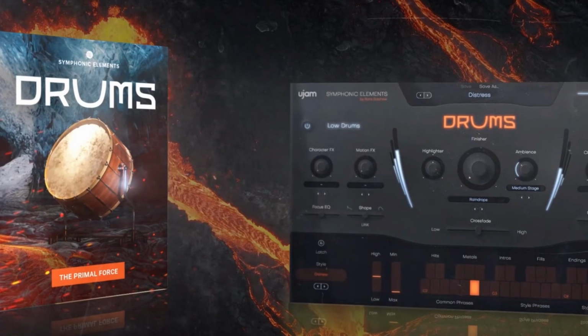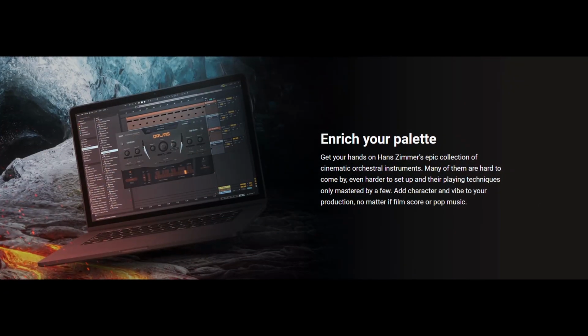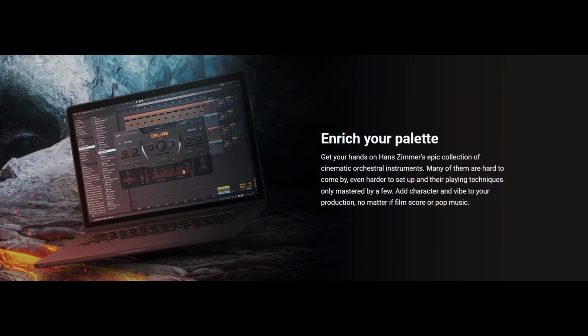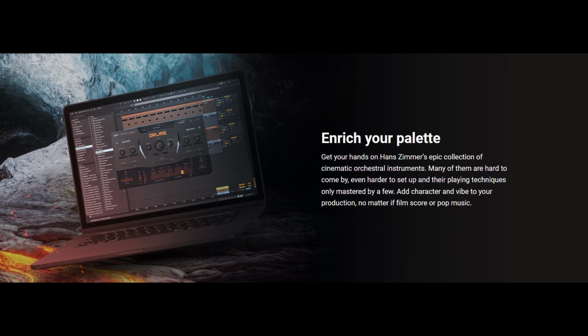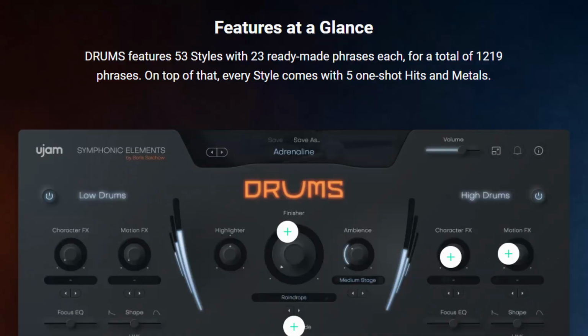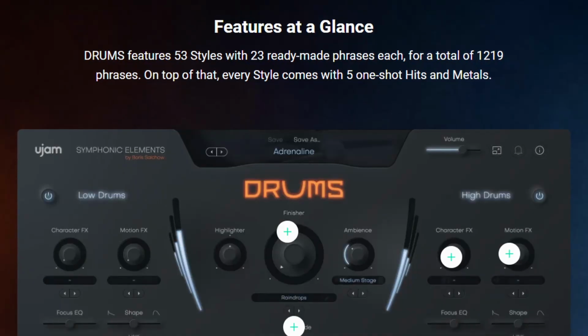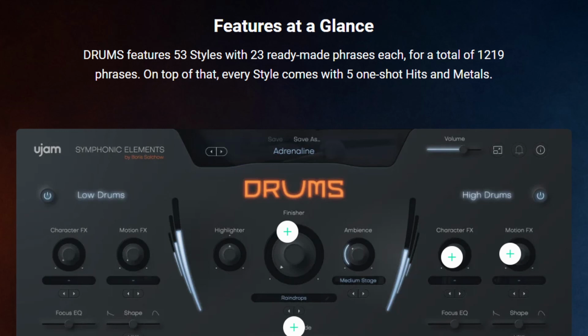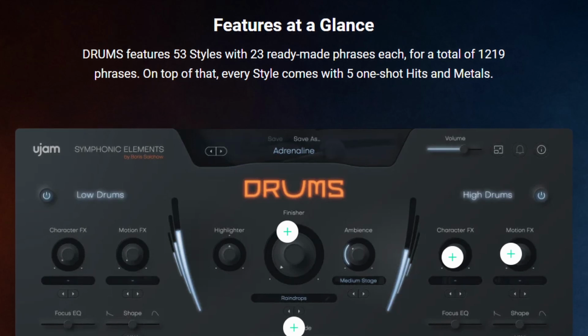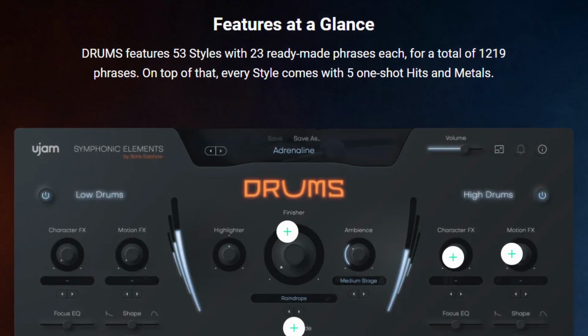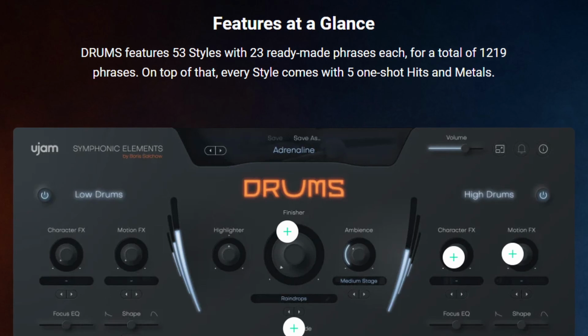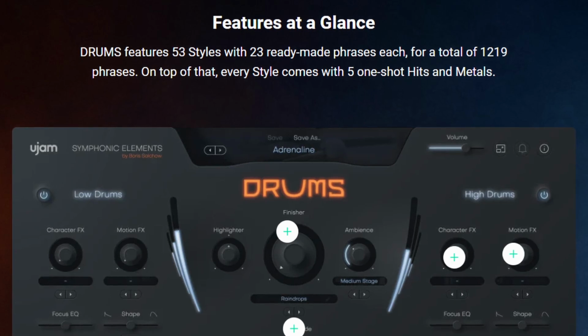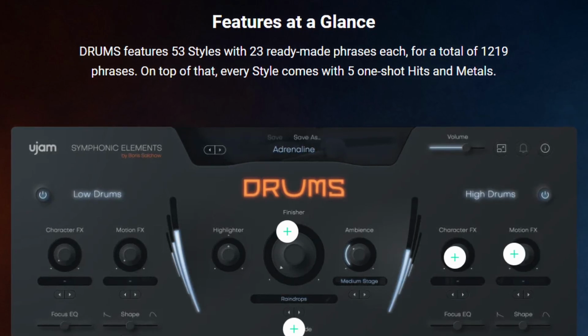So it's a sound library of orchestral drum sounds taken from the collection of the legendary film composer Hans Zimmer. It comes with tons of samples, and as you can also read on the website, Drums features 53 styles with 23 ready-made phrases each for a total of 1219 phrases. On top of that, every style comes with 5 one-shot hits and metals. So that's a huge library.